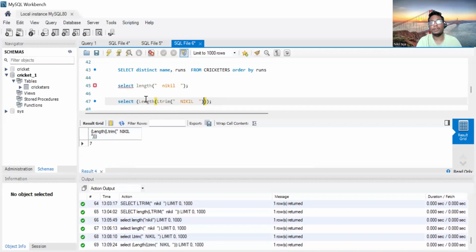But if you want to eliminate the right spaces also, what can we do? Employ RTRIM here. Here we have to add one more bracket. First, LTRIM will be executed, so the first two spaces will be eliminated.